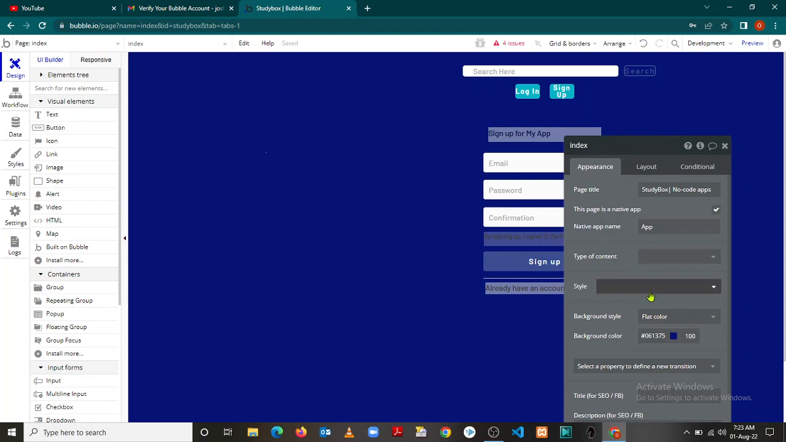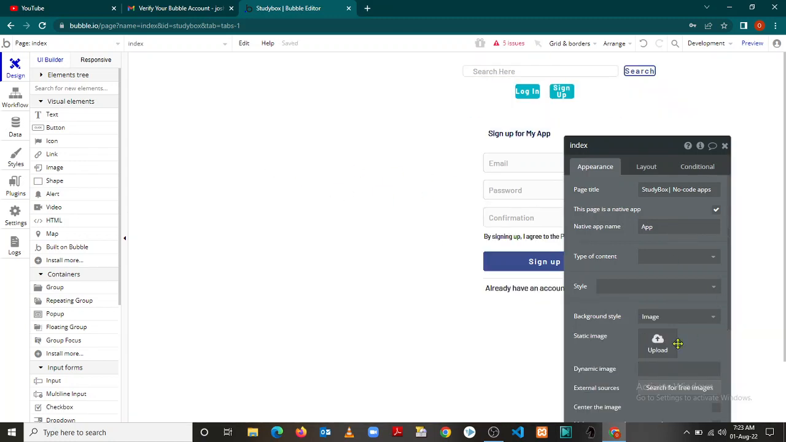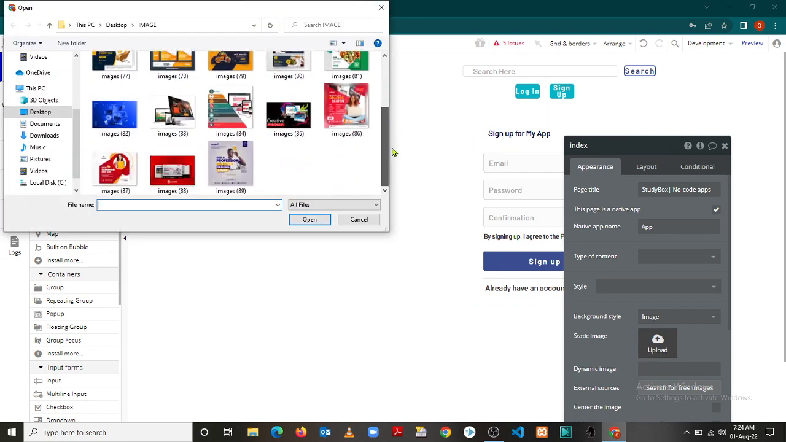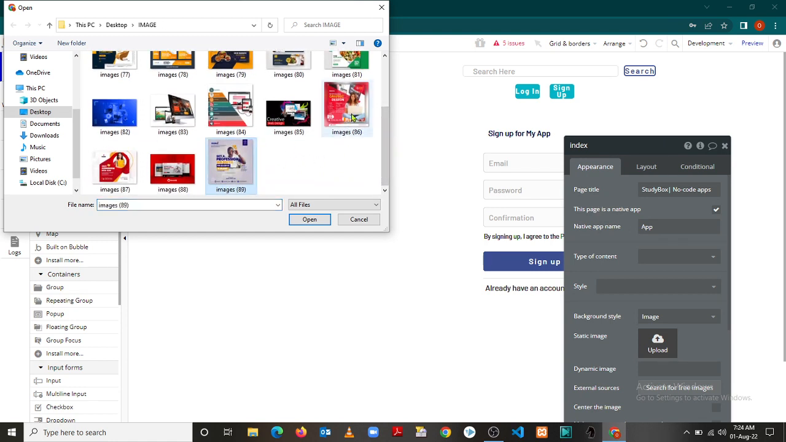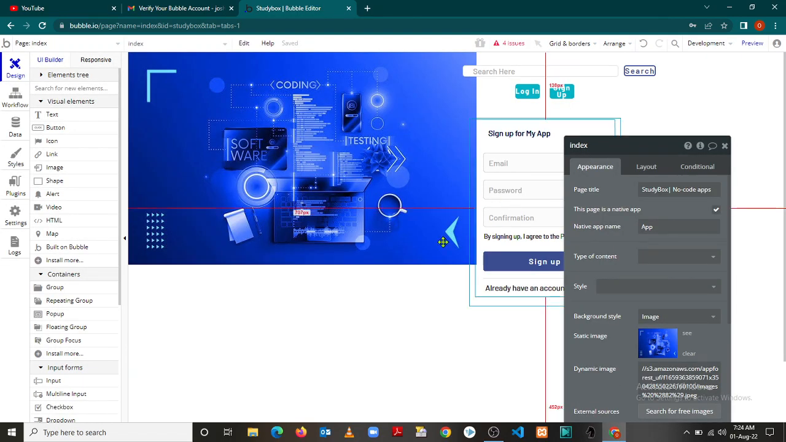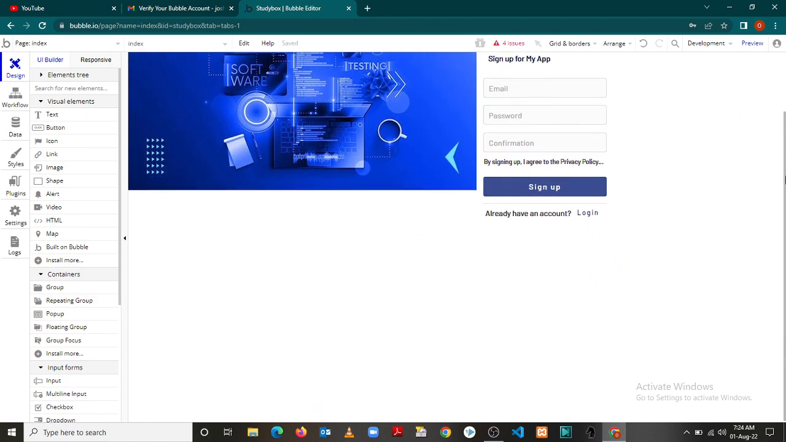Okay, so that's opened, and for our background, we want to use a picture. So we'll choose an image for the background, and then we'll upload an image right here. This is going to be a static image. Let's look for an image that we can use, and this looks good. Let's choose this and open it, and allow the system to upload the image to the background. Okay, so our image has been uploaded. Our website is taking shape right now.